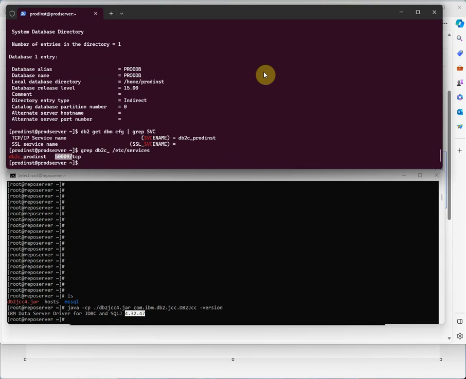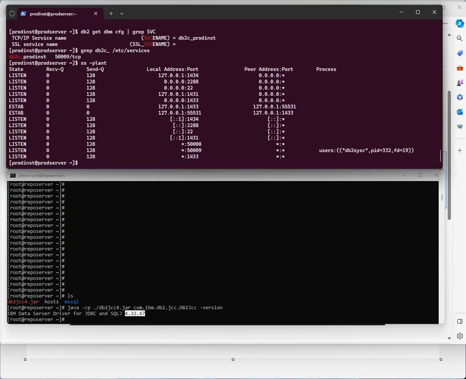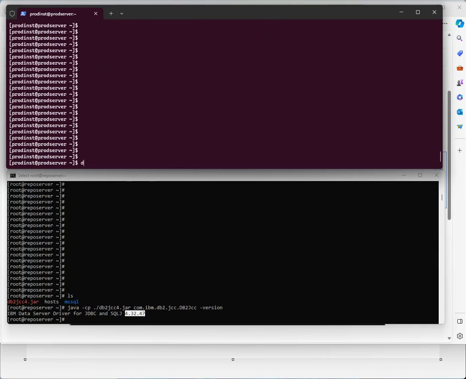50,009. And also, if we look at this one, you can see currently it is running and everything is ready for connection. Okay, so you can see it's listening to port 50,009. Okay, so this is our server. And on the server side, let's do a quick test.